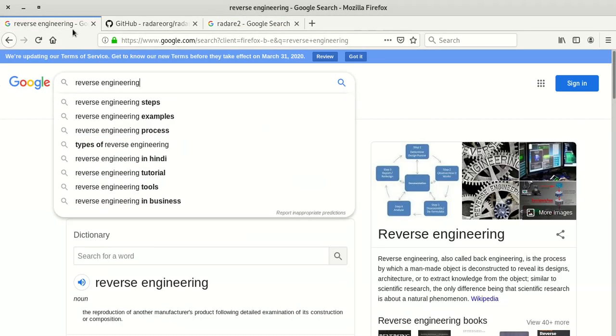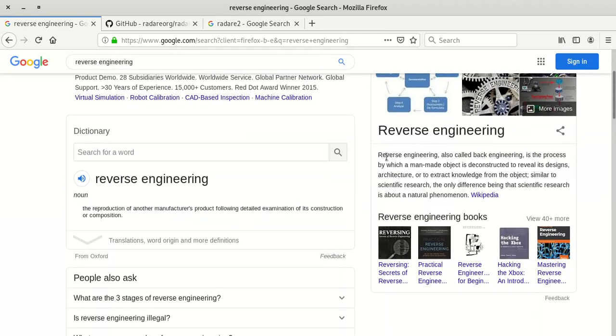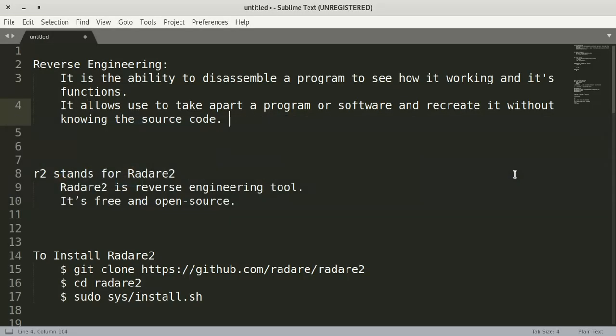First see what reverse engineering is in Google. Here, reverse engineering is also called back engineering. It is a process by which a man-made object is deconstructed to reveal its designs, architecture, or to extract knowledge from the object. And next, one of the main important tools of reverse engineering is R2. R2 stands for Radare2.